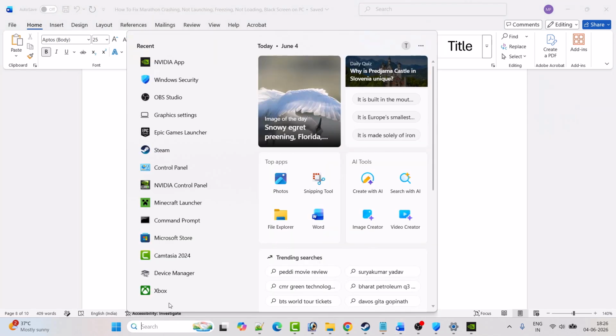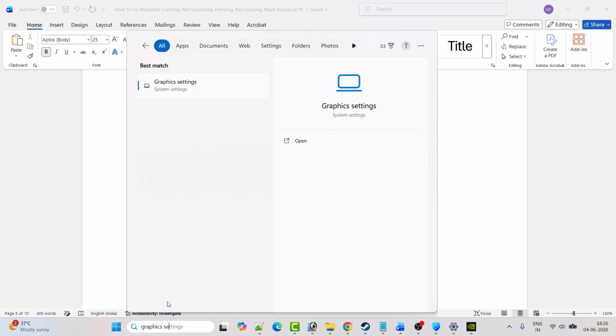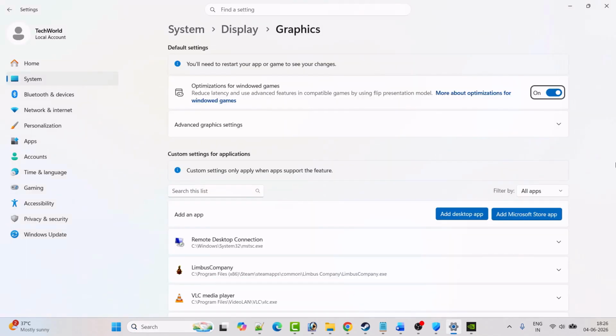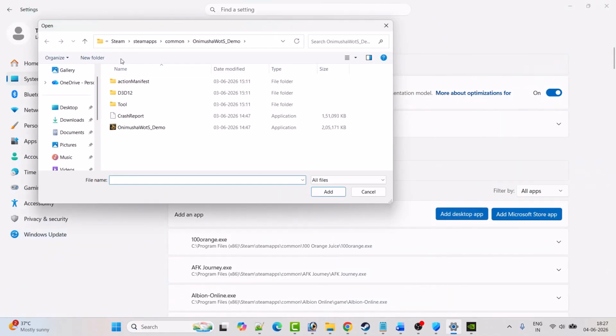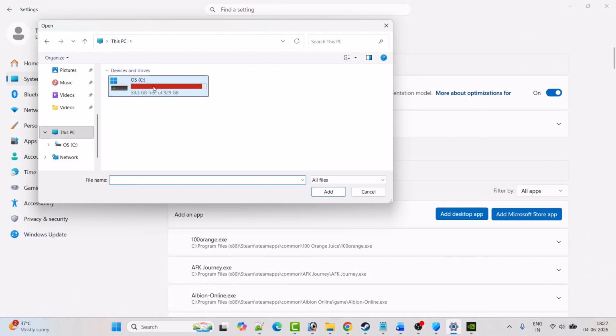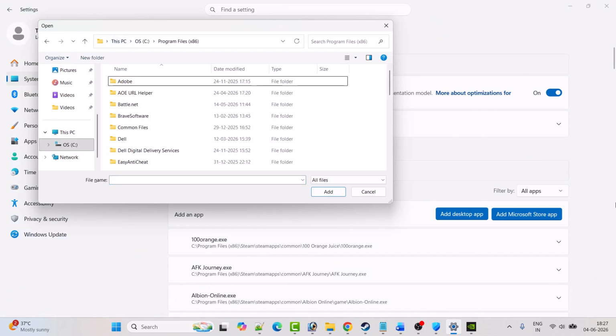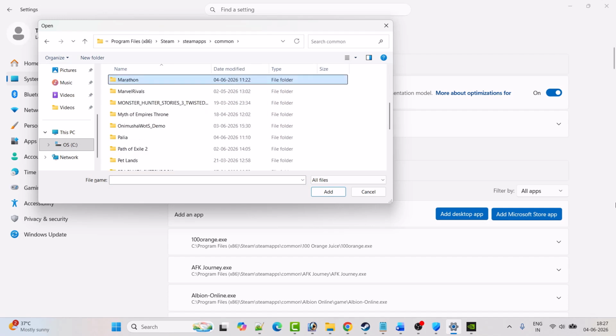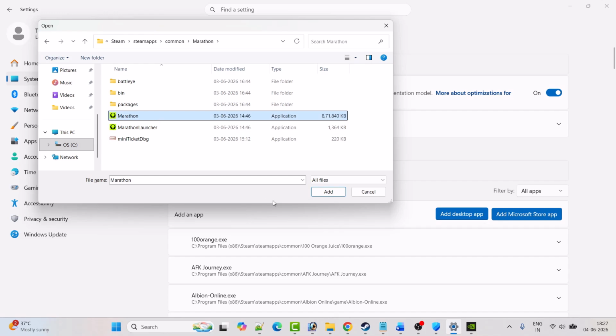So in Windows search type graphic settings and open it, then click on add desktop app and then browse to the game installation folder. So open C drive, open program files x86 folder, open Steam folder, open Steam apps folder, open common folder, open the Marathon game folder, select this marathon exe file and then click on add.